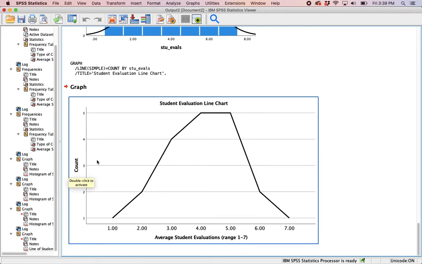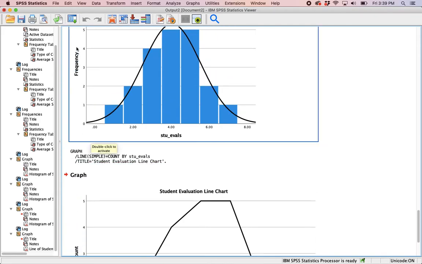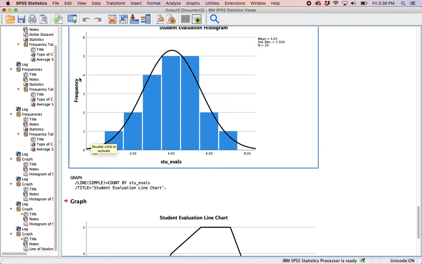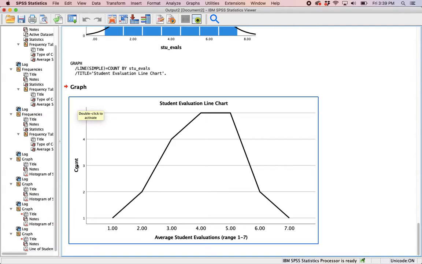One kind of odd thing, there are some oddities about SPSS. You'll notice that the y-axis, the vertical axis, says frequency here, and here it says count. Again, same information. It means the exact same thing. Why would you label it differently? I don't know.